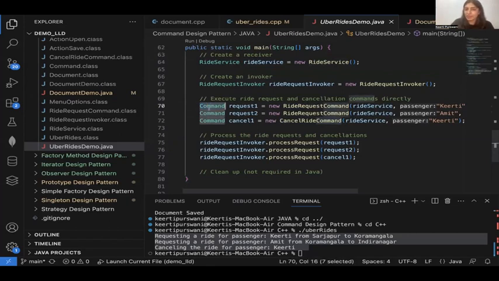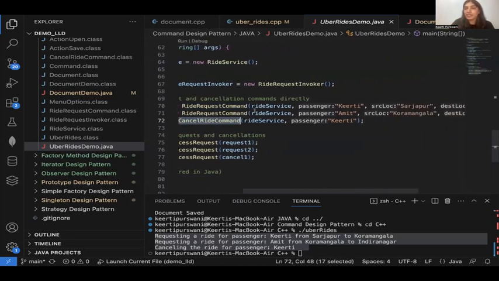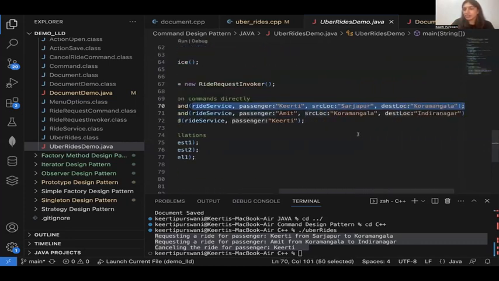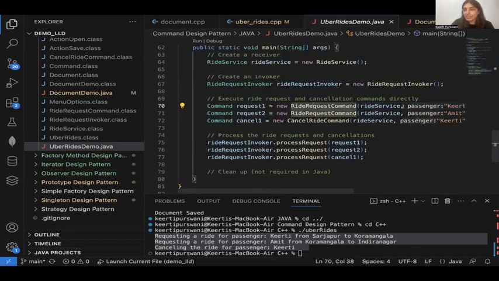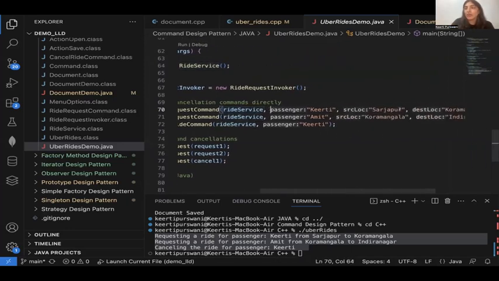Okay, so the type is command. But what is the exact concrete command? It can be a write request or a cancel write, right? So I am saying that this is my request. Okay. So basically, write service is the receiver. So this is the one who is going to actually perform.